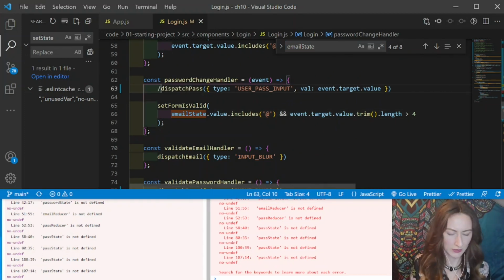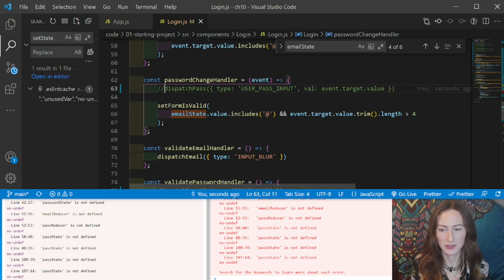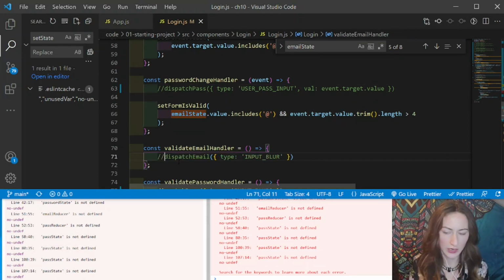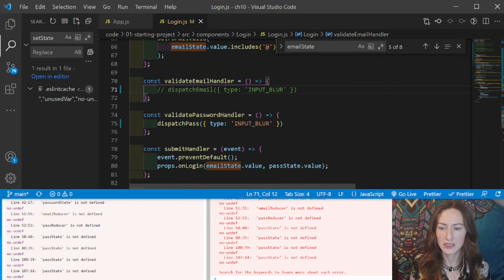So I'll just get rid of this dispatch because we're not going to do it that way, I don't think, unless he's combining the dispatch and the set state. I don't know yet. So anyway, let's just keep on trucking on here. So I'll get rid of the dispatches.